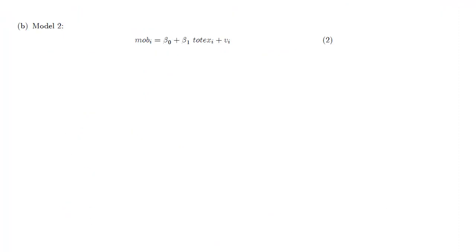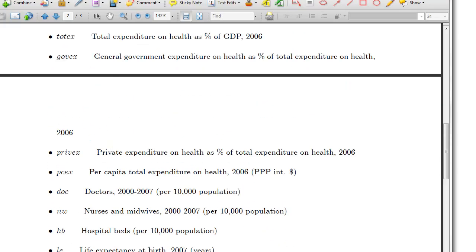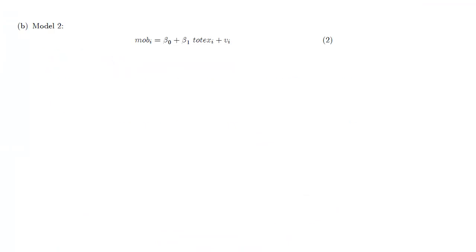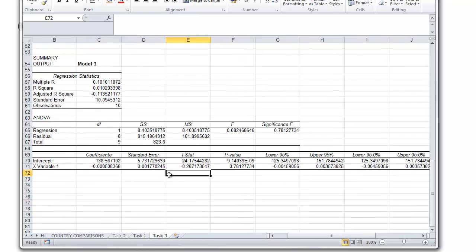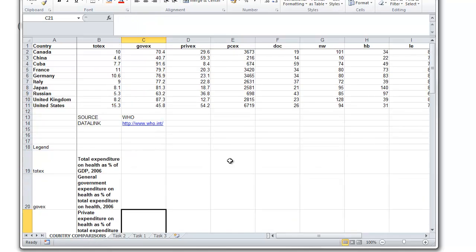Sorry, no, it was tot X. It was this one here, total expenditure on health as percentage of GDP. So in Excel, how we did that was as follows. Here's the result. That was model 2. I just want to show you very quickly how to get there, although you could have seen that already in other clips. So we have our data up here.